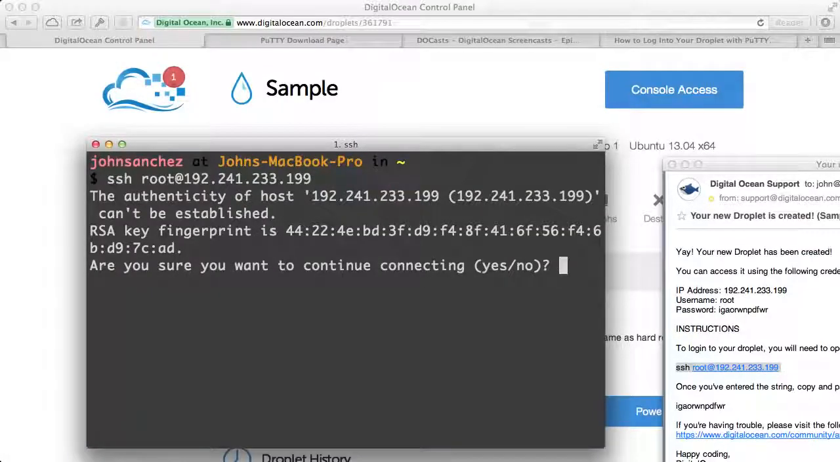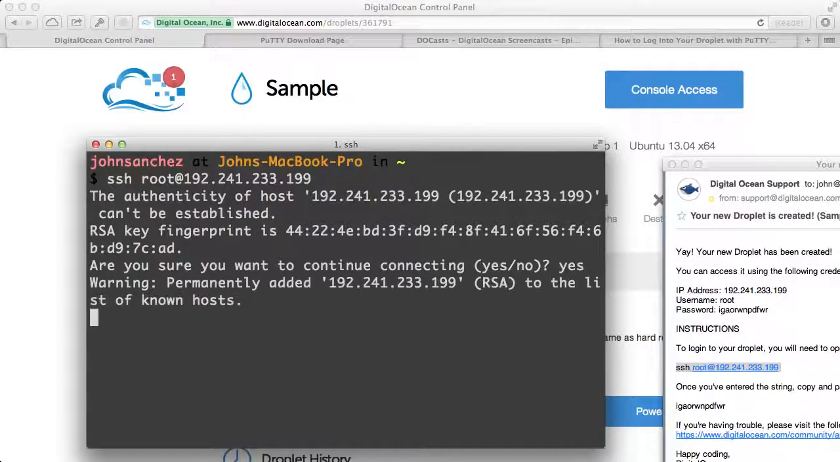It's going to ask me if the authenticity of this host is something I want to continue with. So I'm going to type in yes. It's likely going to ask you this both in PuTTY and within Terminal or iTerm, whatever program that you're using. Just go ahead and choose yes, press enter, and it shouldn't ask you to do that again because it's going to save it to your known hosts file. And we can dig into the known hosts in the future. But for now, just go ahead and choose yes.